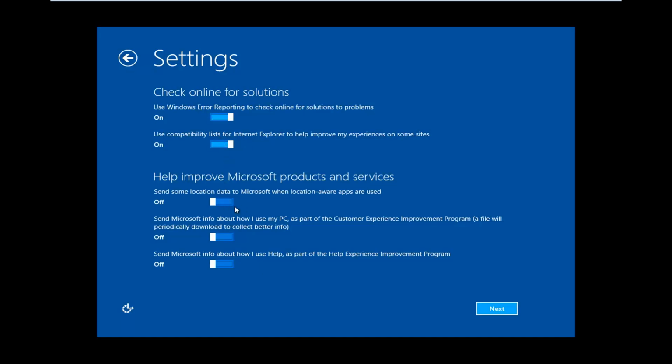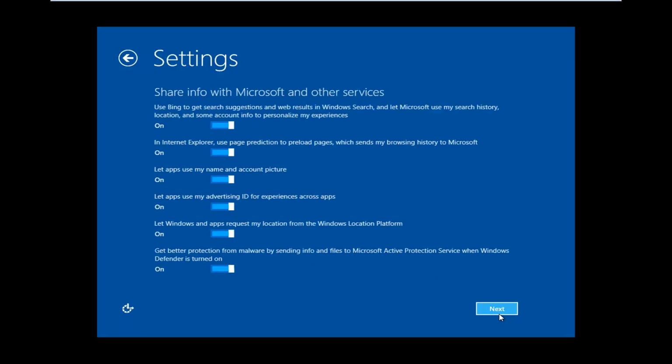So use Windows error reporting. You want to keep all this stuff on. I might turn off send Microsoft info about how I use my PC, location data, and how I use help as part of the experience improvement program. I'm going to just turn that off just for my own personal opinion.